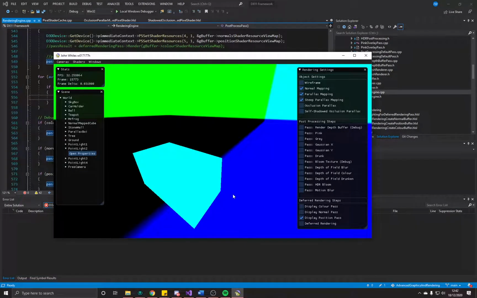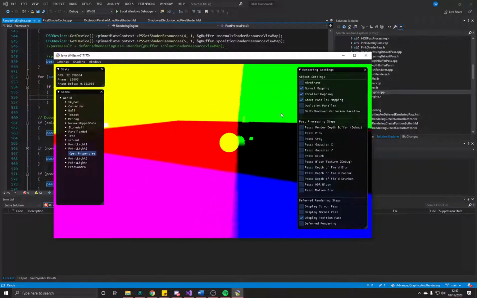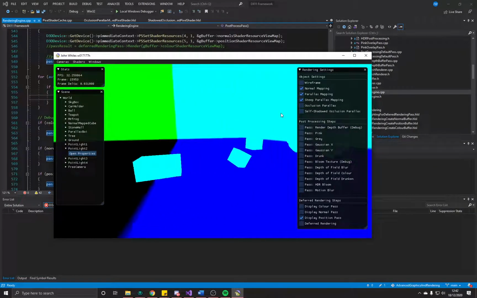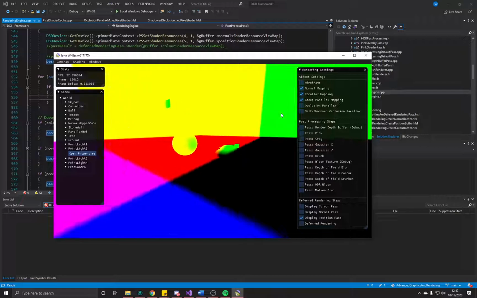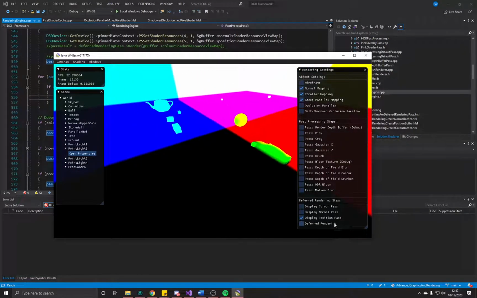And then there's the position pass. This is done in world space, so it leads to a very weird looking result, but this is getting the positions of every object in world space and then applying it. So I think this looks funky.